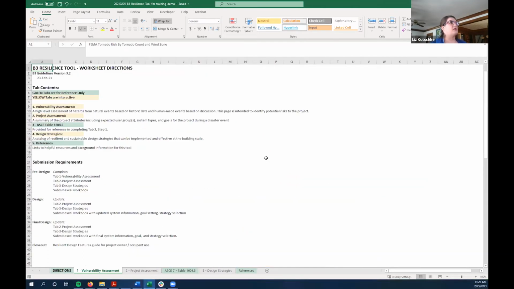So on the first tab of the tool, you'll see the contents of each tab and a quick description of them, and then what the submission requirements will be for the B3 program. And for the first 3 stages of requirements, pre-design, design, and final design, we'll ask project teams to submit this workbook. So all the information that is input in here will be the submission to the resilience guideline in the tracking tool. And then that closeout requirement would be the guide to the owner occupant if necessary.